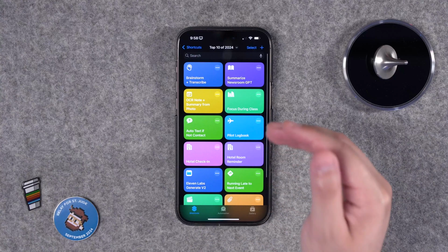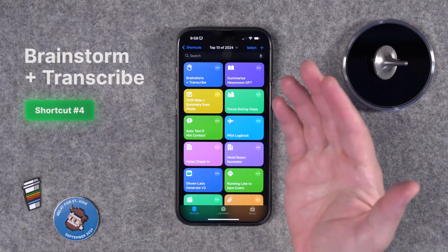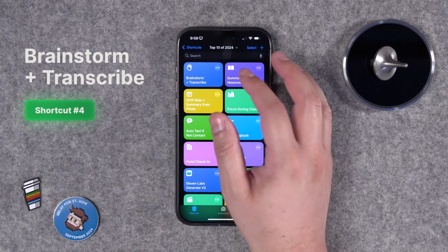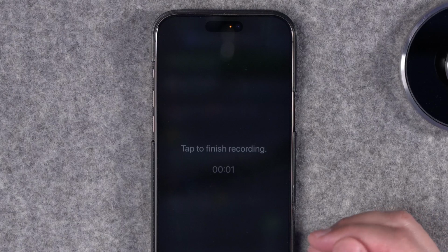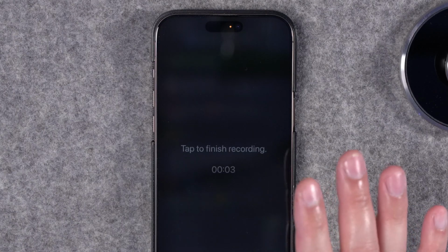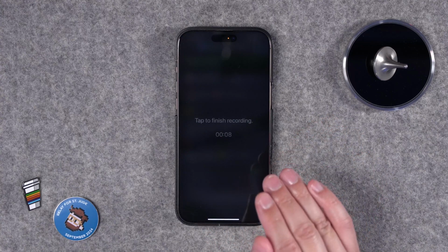Number 4, once ChatGPT Actions came out, lots of people asked for a shortcut where they could just talk to their phone, it would transcribe text, and then summarize it for you. But what this shortcut does, I'm actually going to run it while I talk about it. This shortcut is going to record audio for as long as you leave it going without tapping the screen. It's going to transcribe that audio using the built-in action.